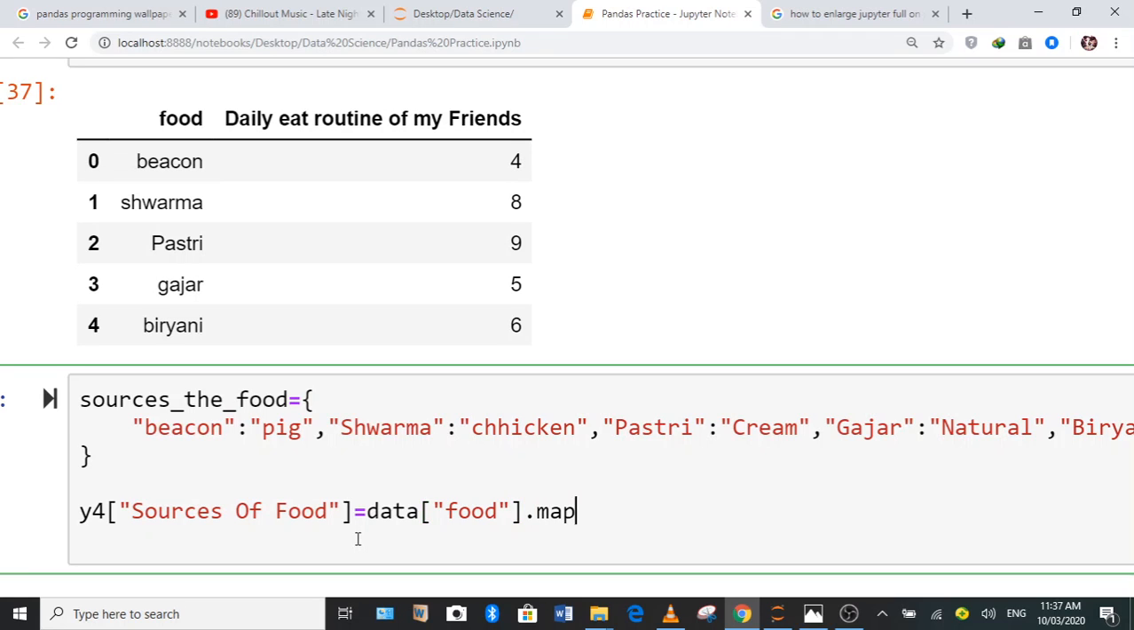Mapping is the function which I am using. The whole work of our function is based on this. This is the function that will map the values according to this column's values. According to the values present in the food column, our new values are mapped accordingly. That's right.